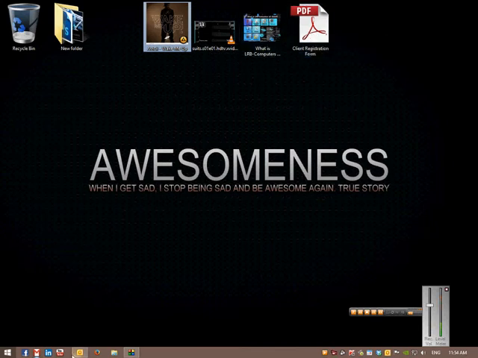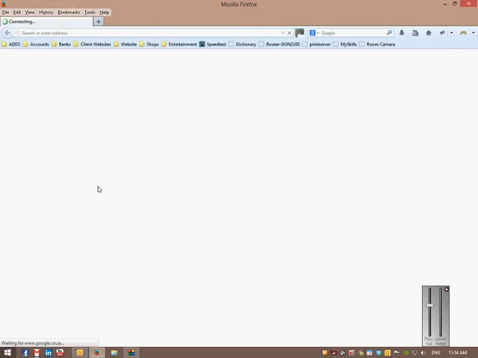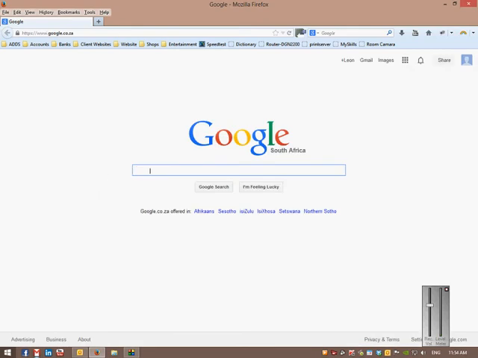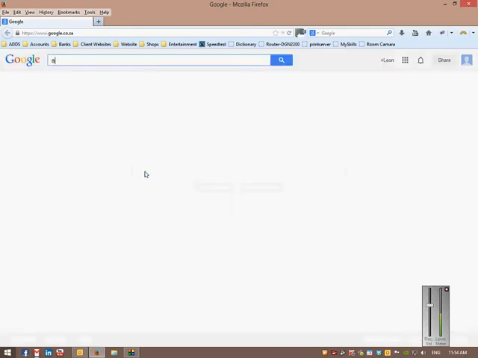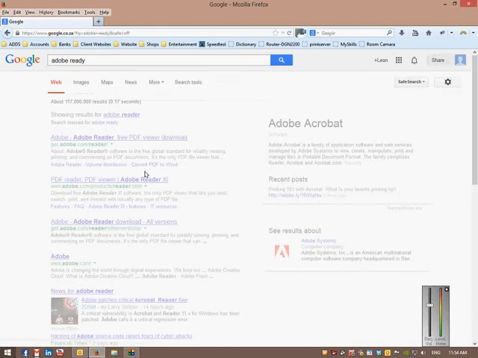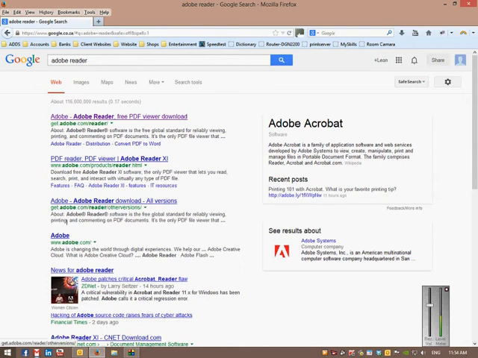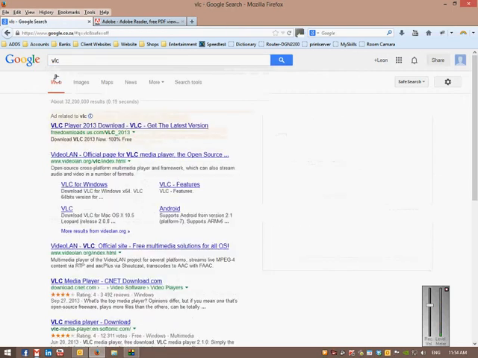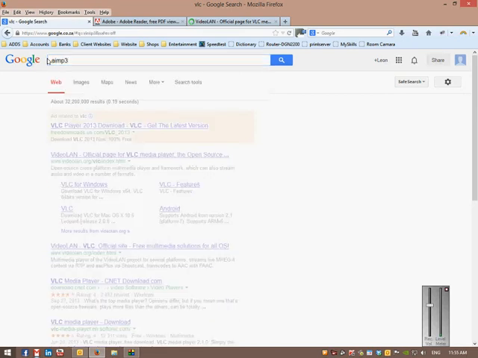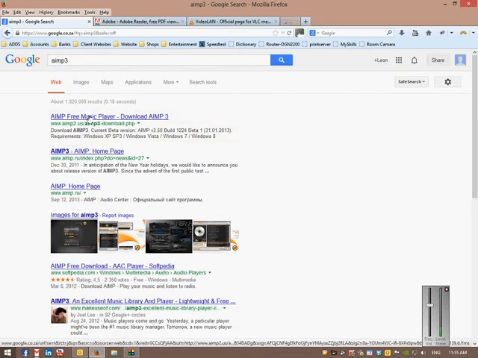I'm just going to quickly show you how to get them. Basically, you just go into your web browser. You don't have to do it like I do it now. For Adobe Reader, you just type into Google Adobe Reader, and you just go to the first one. I went into a new tab, but that's fine. VLC, just go into that. AIMP3, just go into that.